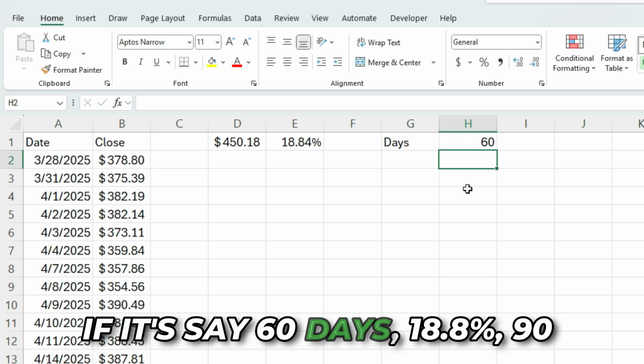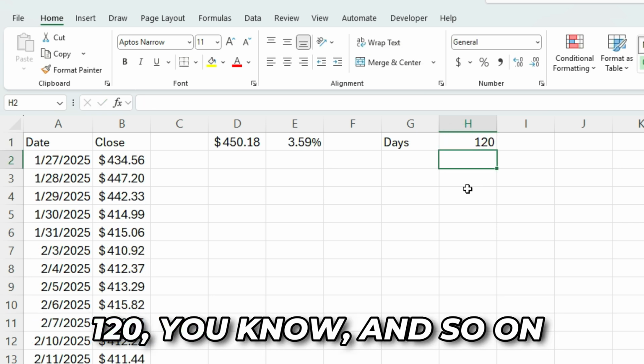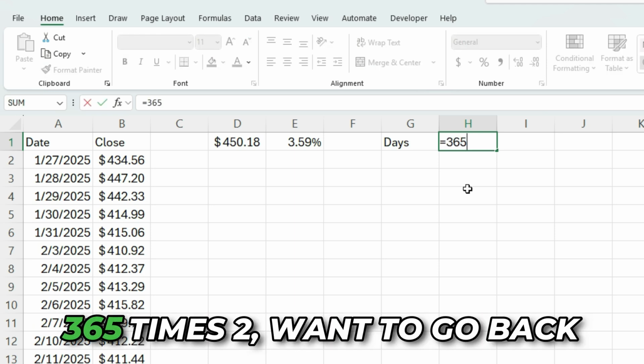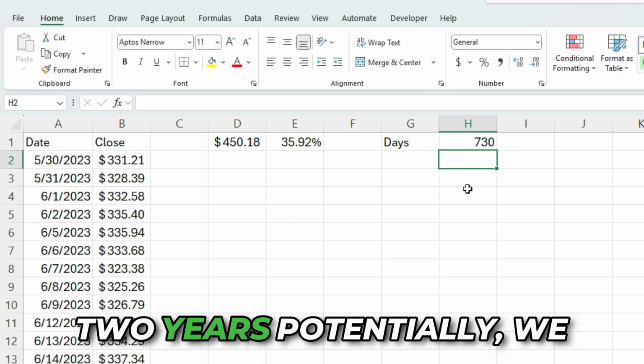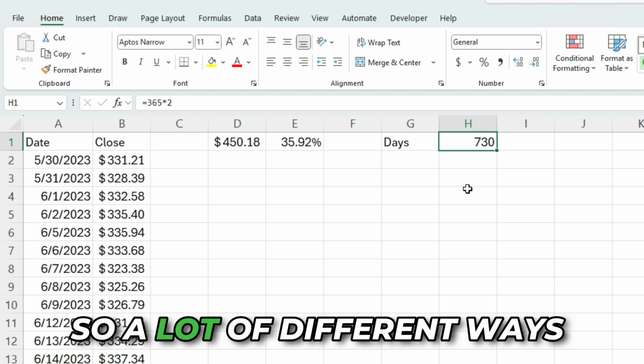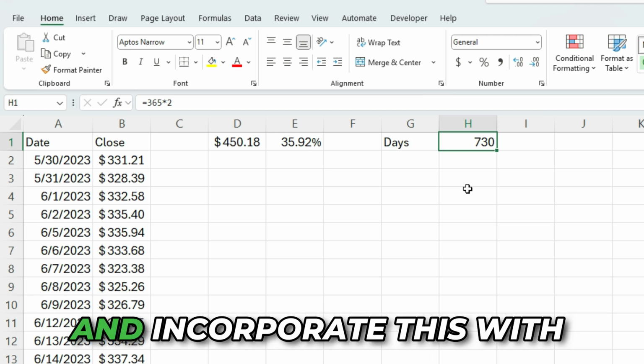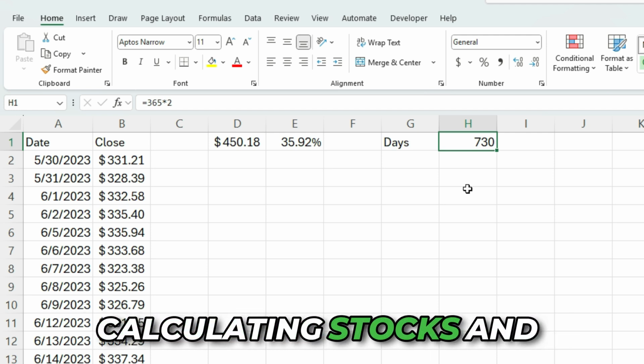If it's say 60 days, 18.8%, 90 days, 120, and so on and so forth. 365 times 2, want to go back 2 years potentially, we can do that. So a lot of different ways that we can use this and incorporate this with calculating stocks and returns.